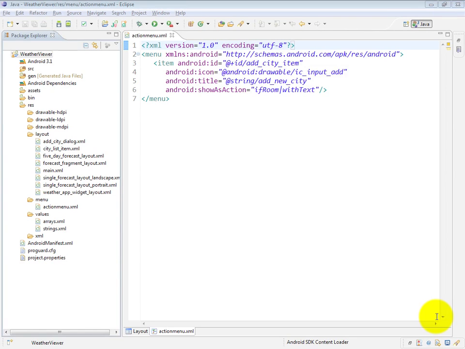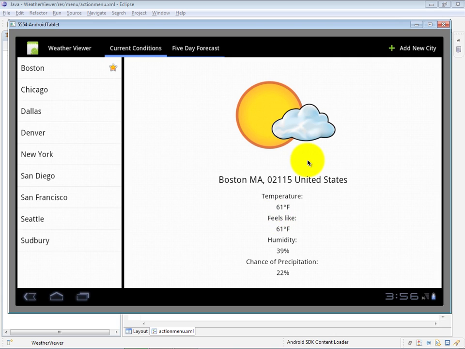We now take a look at the menu for the Weather Viewer activity. Now, if you recall from the test drive, when we showed you the app, and here it is running in an emulator at the moment, I never opened a menu anywhere within this app, but there is actually a menu item displayed on the screen, which is this Add New City menu item with the icon for Add next to it.